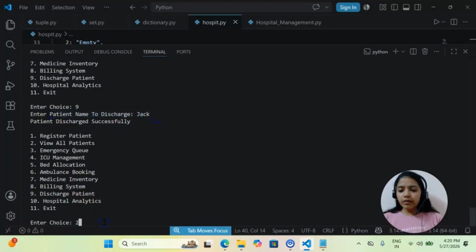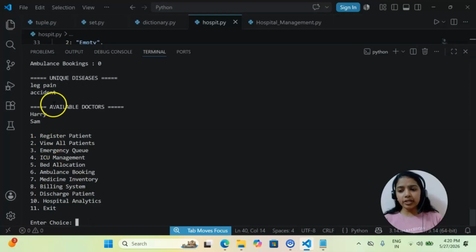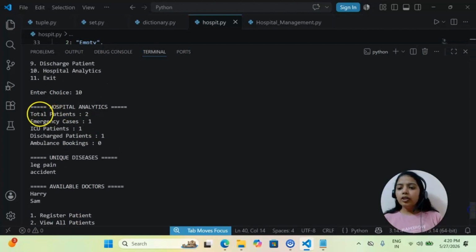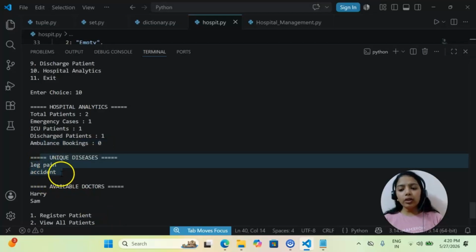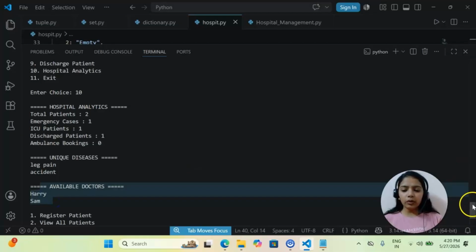Now, if you again say view, sorry, it will just show the history data also. Now, if you say 10, hospital analytics. Here, if you see, analytics means everything: total patients, how many emergency cases, ICU patients, discharged patients, ambulance booking. Actually I ran this project again, so that's why I don't have any ambulance booking for now. Now we got the unique diseases here and the available doctors currently.